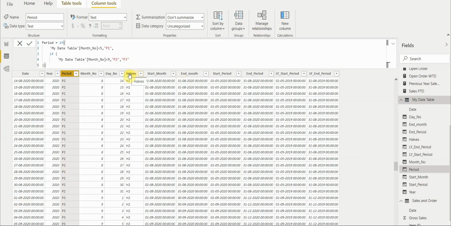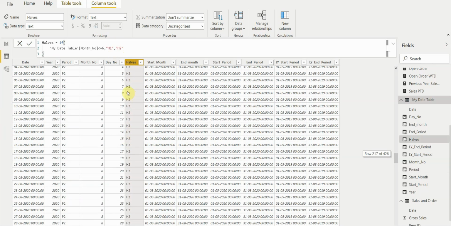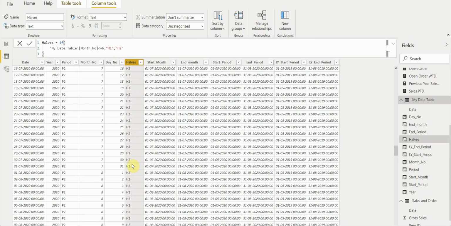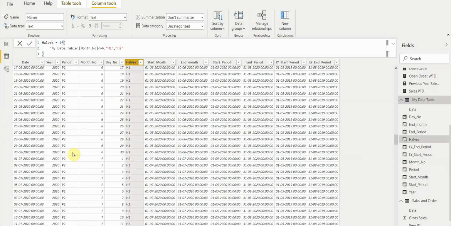The other column which we have is half. Here our year is divided into 6 months. First 6 months is the first half, H1, and the next 6 are H2. So here if we see next August, July, they come in H2. H1 ends in the month of June.